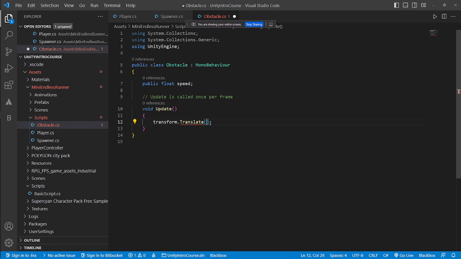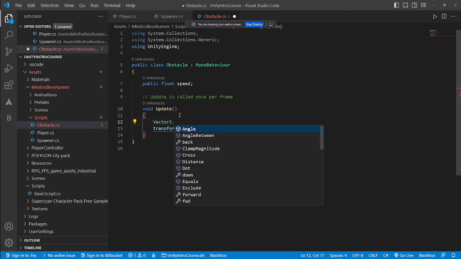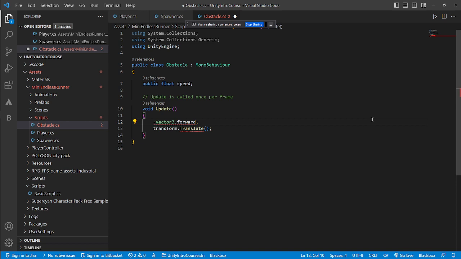Before I go on, let me quickly show you something. Vector3 has a sort of directional vector. You can create directional vectors with Vector3. If you do Vector3.forward, you're going to be moving forward along the z-axis. For backward, you could just do minus forward.